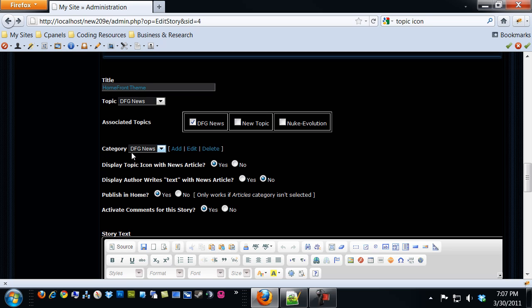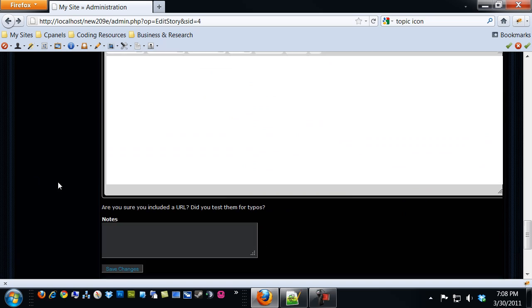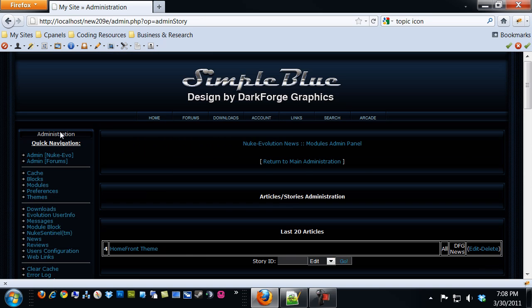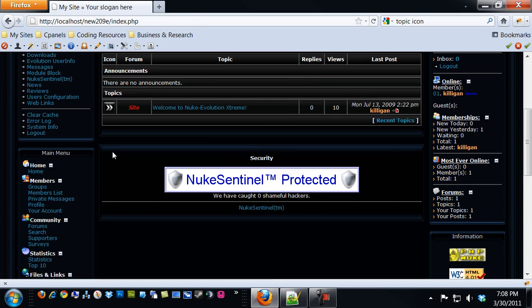Now I have DFG News as a category, and display the topic icon with the news article, yes. Display author rights text with the news article, you can either have yes or no. I'll change it to yes. Publish in home, let's say no. We don't want it to be in the home page. And then activate comments for this story, yes or no. I'm going to select no, and I'm going to go ahead and save my changes. And I'll go back to my home page, and there's no news.